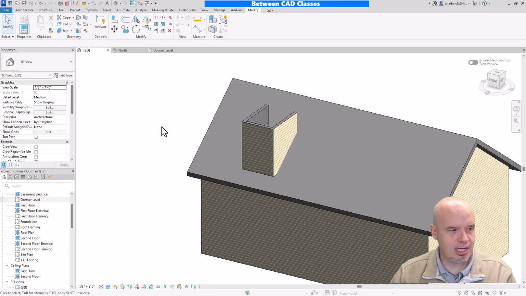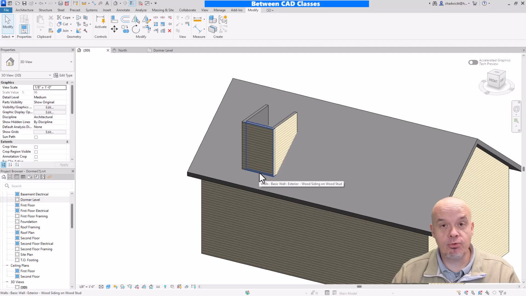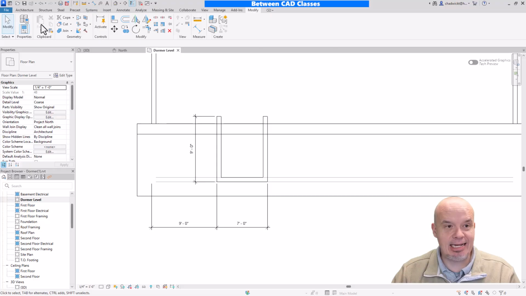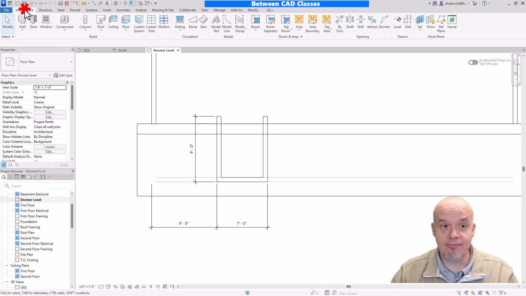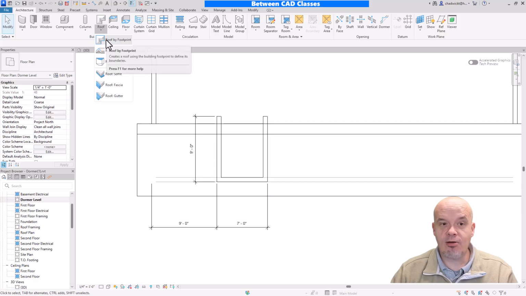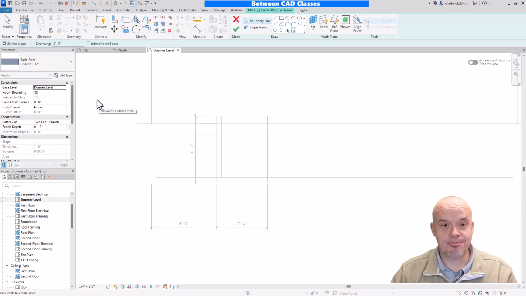And I'll show you what I mean in just a moment. Next, I'm going to create the dormer roof. So my dormer level is right here, and I want my roof to be 5 feet above that. So I'm going to return to my dormer level, and then I'm going to start my roof by footprint tool. So I'll go to the Architecture tab, select the roof dropdown and choose Roof by Footprint.